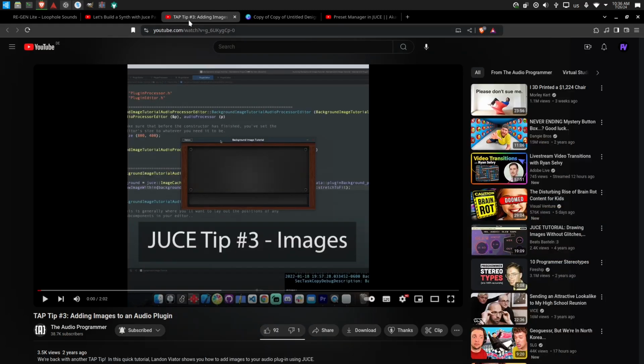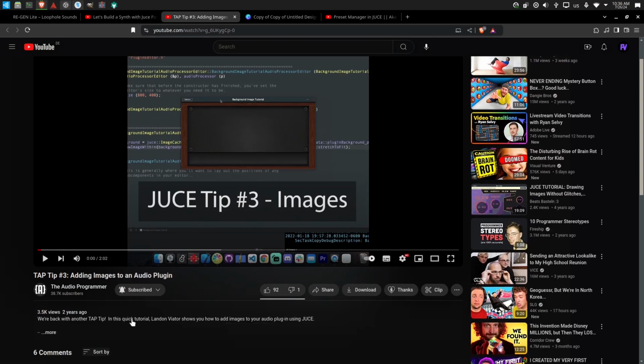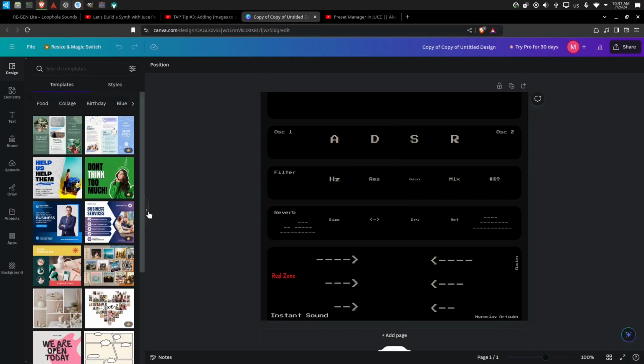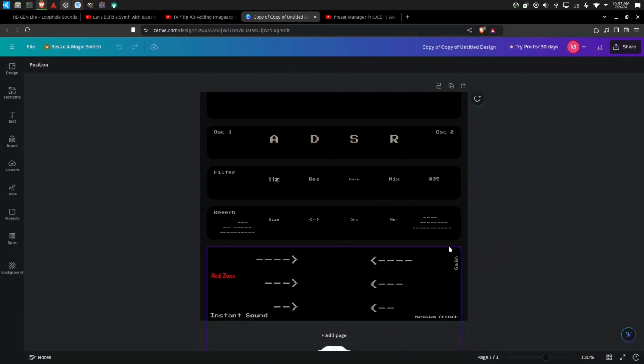So after that, I added a background image for my plugin, and The Audio Programmer also has a tutorial on that. So it's actually from Lan Thea, and this tutorial explains how you can put a background on your plugin or just generally any image you want to use on your user interface. And here is the image I made in Canva. It's kind of complicated because I just need to use Canva things and actually tried gradients for the background, but they didn't work out really well and stuff like that. I just tried things out, and this is how it looks.